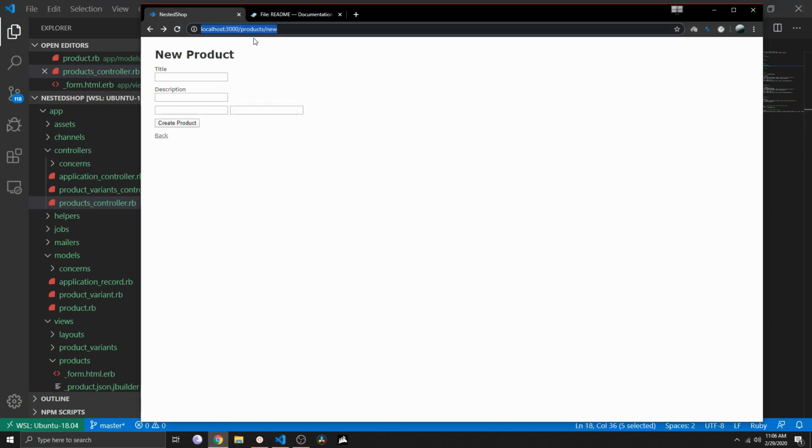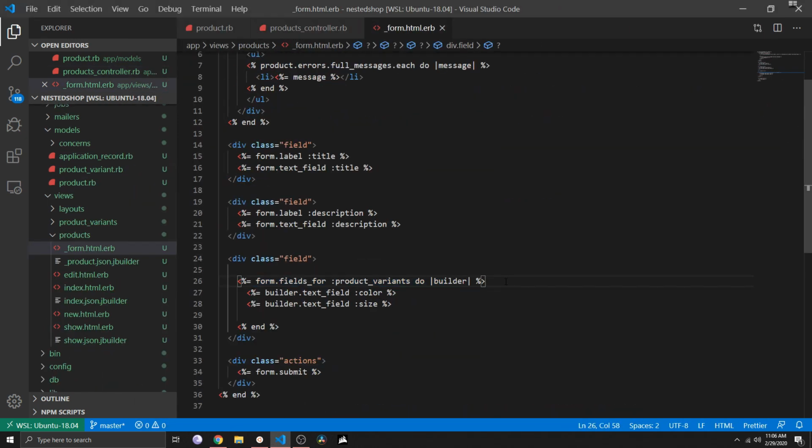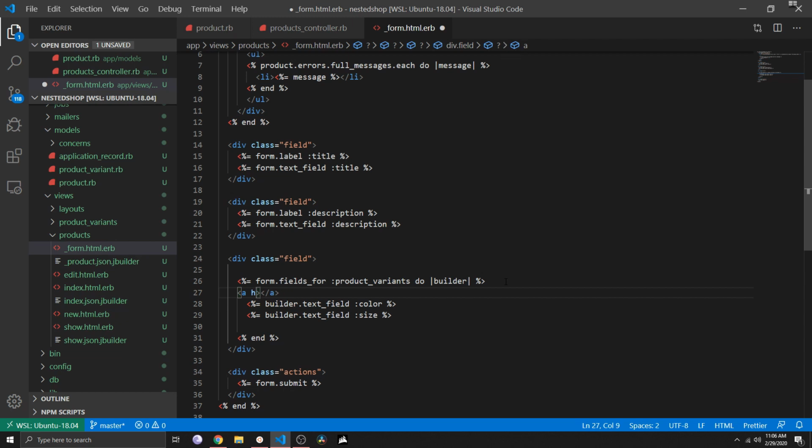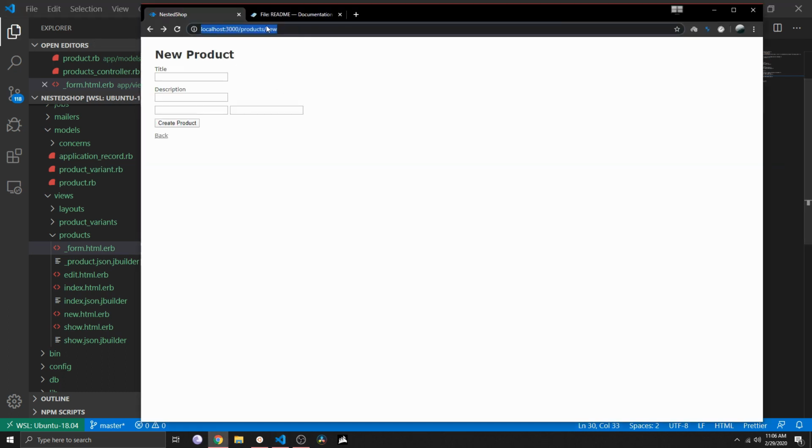So back to our app, we see we have now the two additional forms, and to make this more obvious for you, let's add here also quickly for them a label. So builder, label, and then color, and then the same for the size. So with that we get now for them these two labels, and there we go.